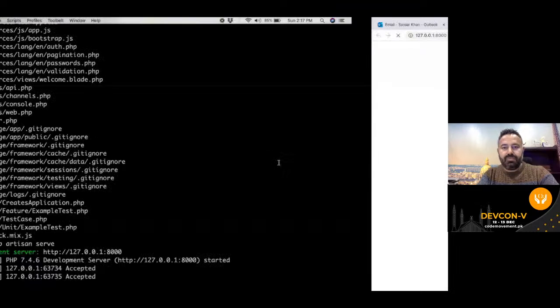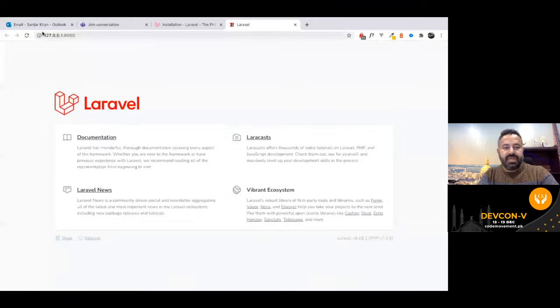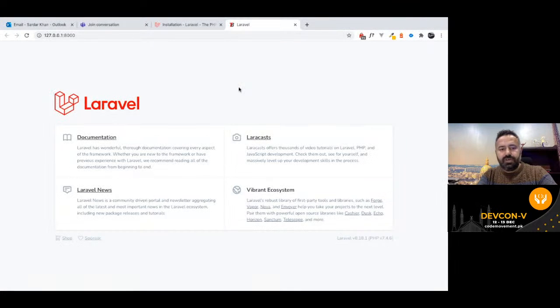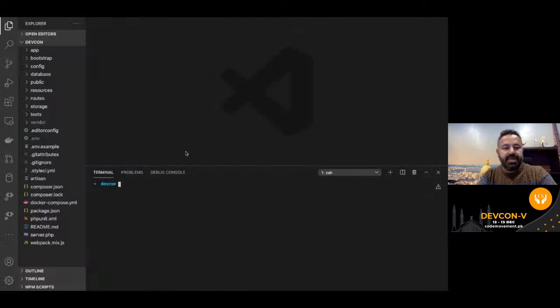Since I'm on iTerm, I have the luxury of just clicking on this and opening it. Otherwise, you can simply go to localhost:8000 or 127.0.0.1, and you'll see your Laravel installation. So voila, it's this simple. You just say laravel new devcon, and you say php artisan serve, and you've got your application running.